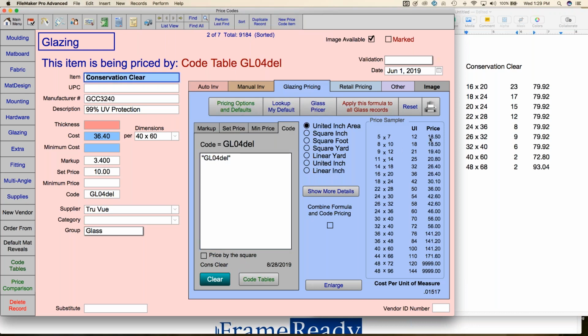So it's now put in the pricing of $18.50 all the way up to $170, $160, and showing that if it goes over that size, even by an inch, it's going to change this so that it's $9,999. And that's really handy because if you're working with somebody and everything looks fine, maybe your largest size was 40 by 60. The minute you change the mat board margins and it now goes up to 41 by 60, it's going to change that price to $9,999.